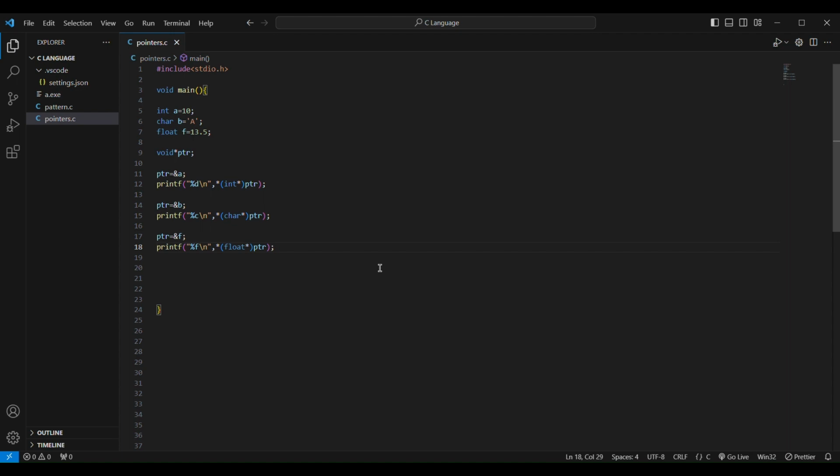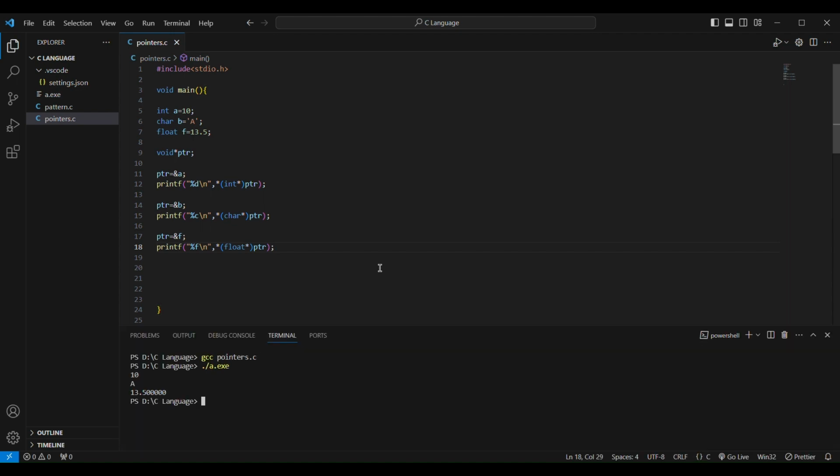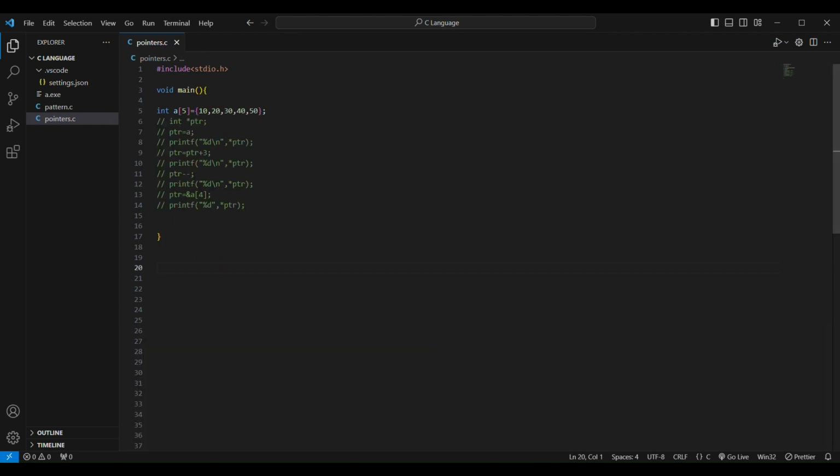So let us run this code to see the output. So yeah, we have got 10, A and 13.5. So this is the advantage of using a void pointer. With the help of a single pointer, that is a void pointer, we can point to different values of different data types. So that's all about the void pointers.